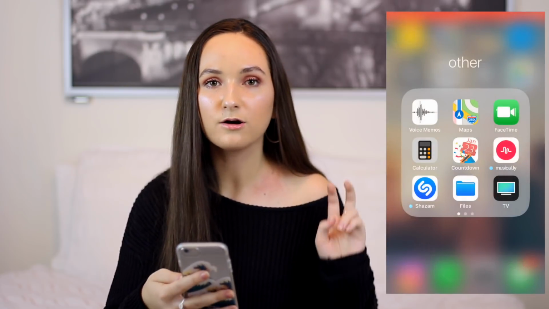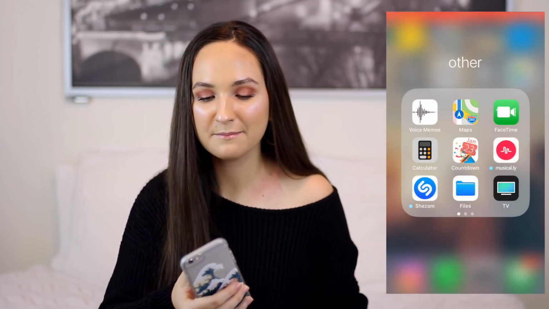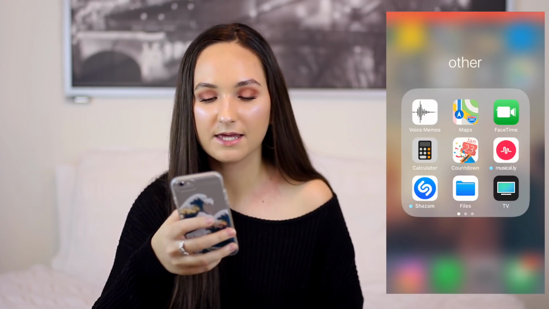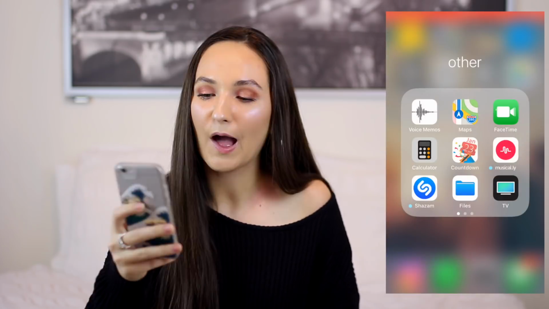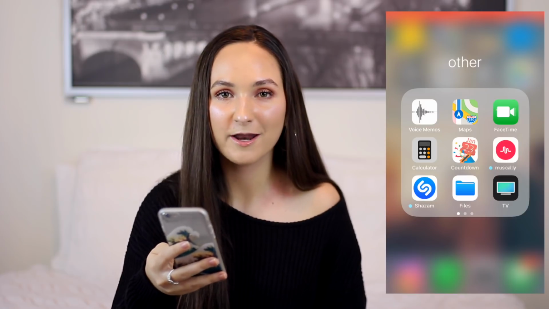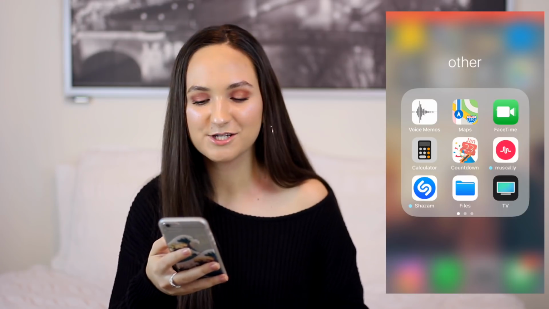Then I have a folder called Other, which is a bunch of random apps that I really never use. I have voice memos, maps, FaceTime, calculator, countdown. This is the app that I used originally to count down my meeting with Selena Gomez, and I just never delete this because it's the one that I've had for 5 years. I have Musical.ly, not because I have an account, but because my little sister didn't have her iPod at one point and she logged on to her account, so I just kept that there.